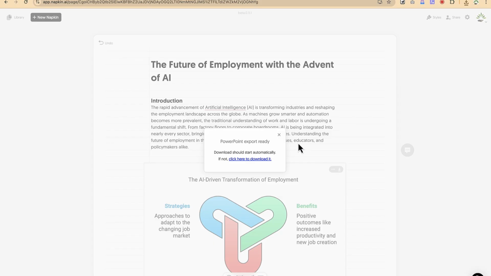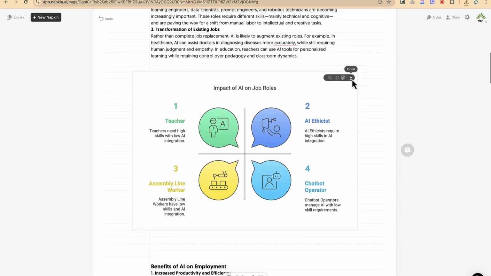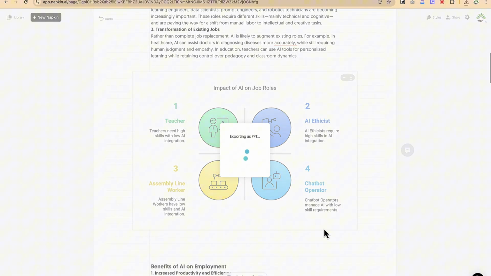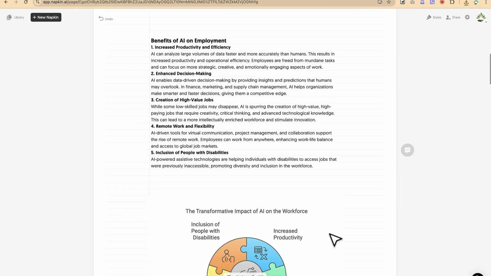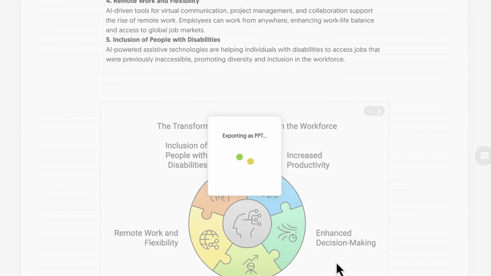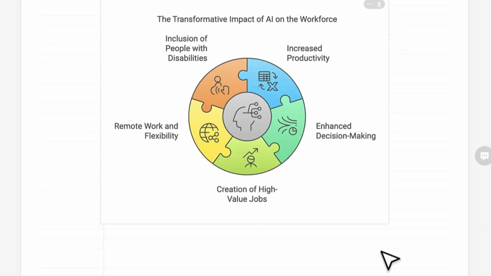Okay, so you can see your PowerPoint is ready. Come to the next one here, come to download, and then export as PPT. Download, you just give it some seconds. Your download is ready. You go to the next one, you click on download, and you can see PPT. Come to download here, and then your PPT is ready. All right, go to the next one.